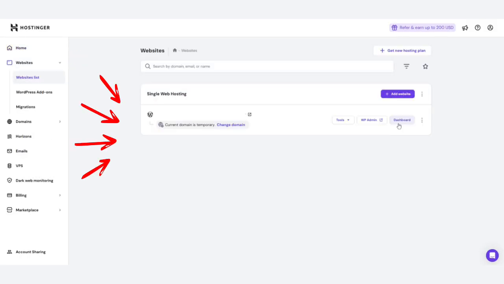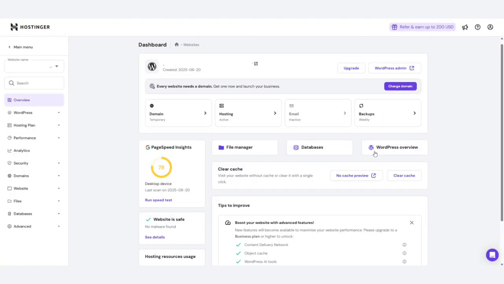Here, you'll see a list of all your websites. Now, select your WordPress site and open its dashboard. Once you're inside the dashboard, click on the WordPress Overview section.